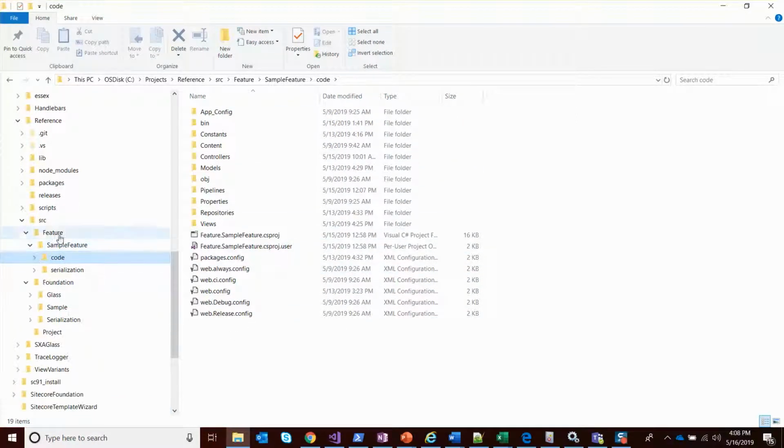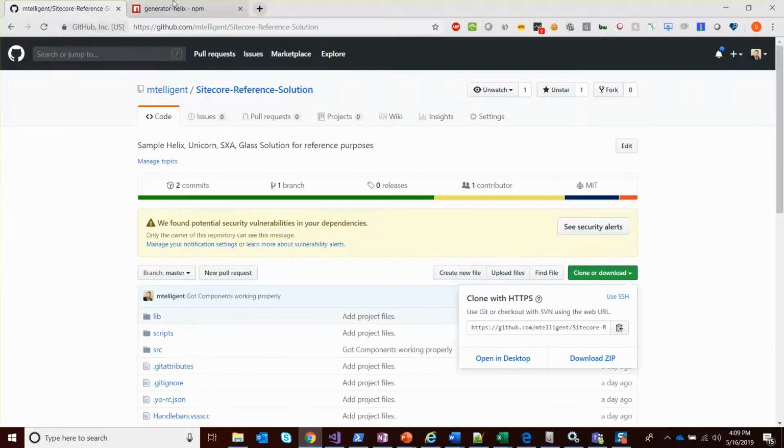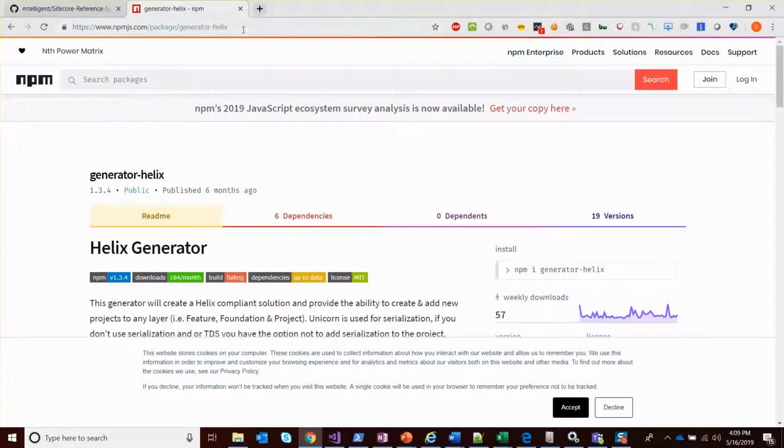So you can manually create additional features and foundational modules just by making sure you put things in the right place. But that is kind of error prone and tedious. So one of my recommendations is to leverage an open source Yeoman scaffolding template called Generator Helix. So you can actually just Google for Helix Generator and you'll find this.